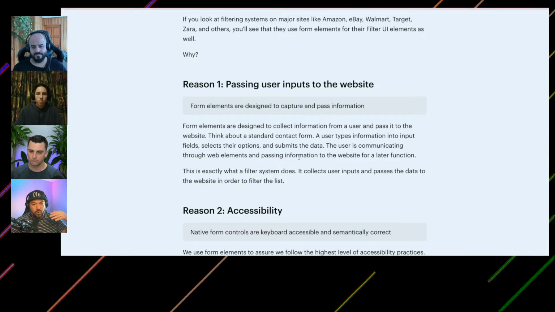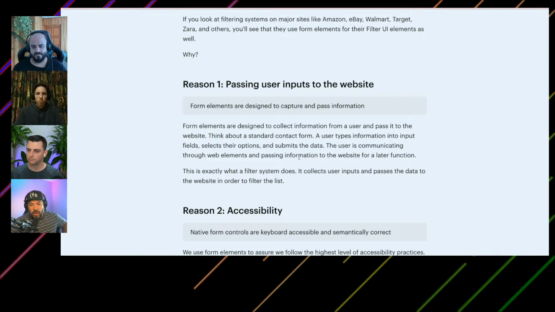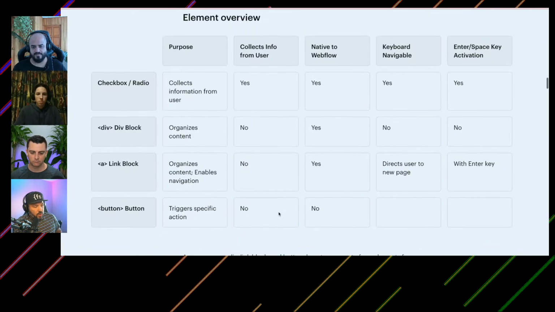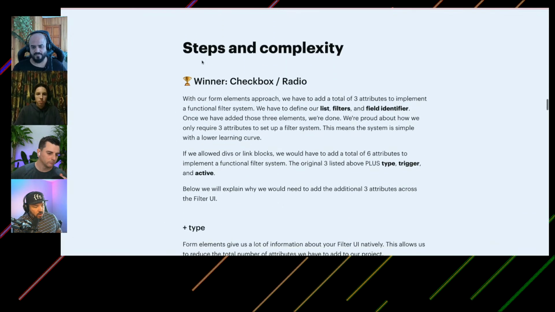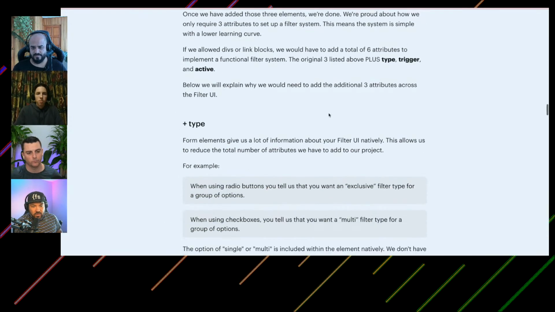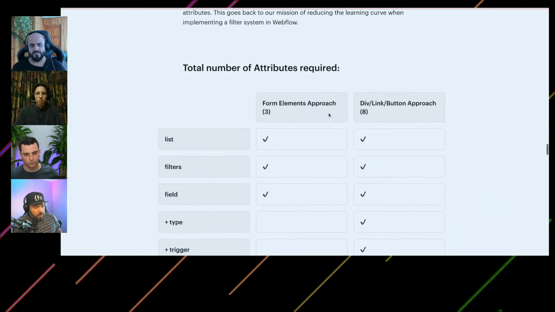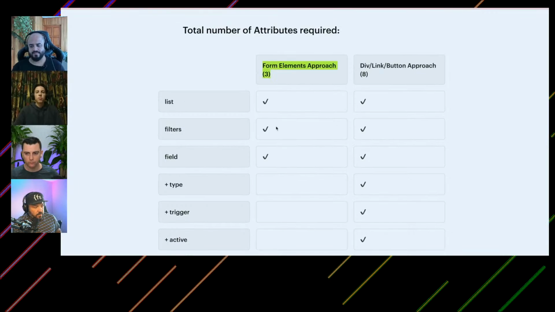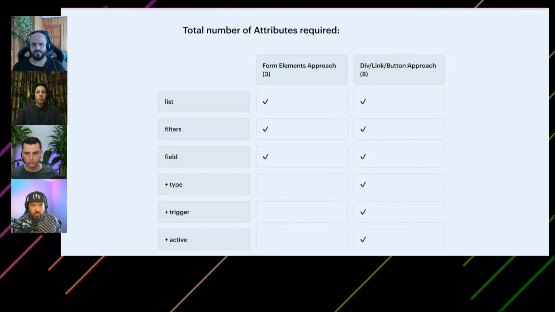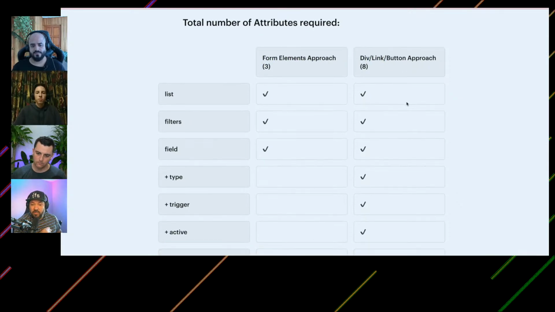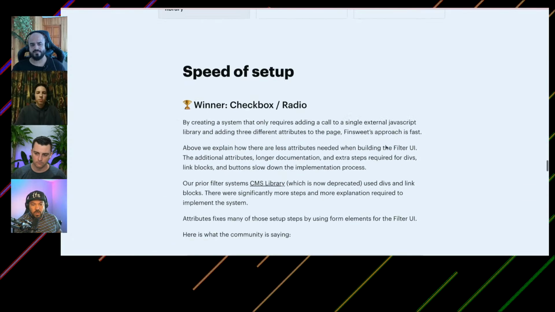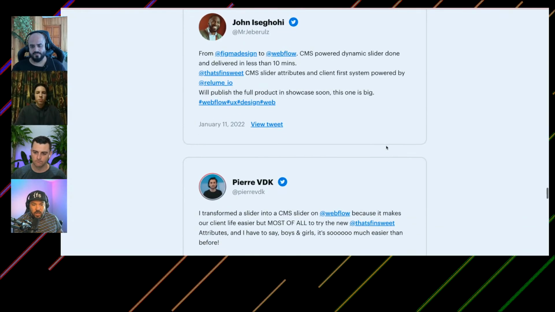And this article goes through why we do that, why it's important to pass the information, why it makes it accessible, all the different reasons why it's important. Then we go through a number of things talking about steps and complexity, how many steps, the number of attributes. This one was eye-opening to me. If we didn't use the form elements, and we just used div links or buttons like other people have, and even like we did in the CMS library, you would see that it's just a more complicated setup. So great article, definitely worth checking out.